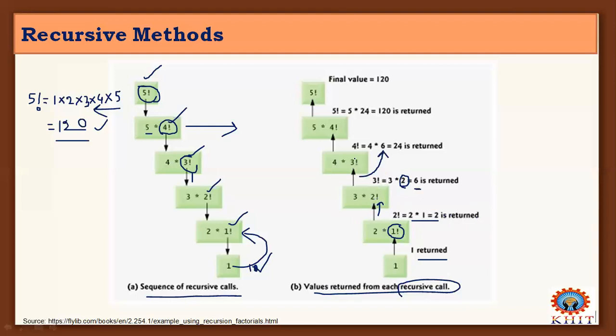4 factorial means 4 into 3 factorial. 3 factorial is nothing but 6. So 4 into 6 is 24. So 5 into 24 is 120. So 120 is the final value returned by this recursive method for finding the factorial of a given number. Understood? Now let's go to the example of program logic design.